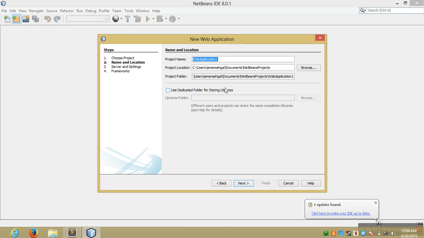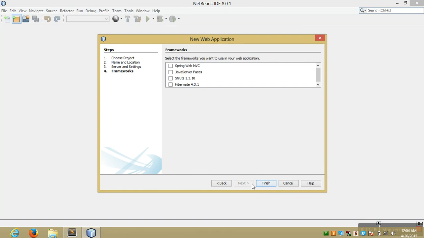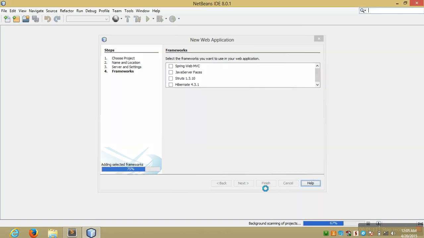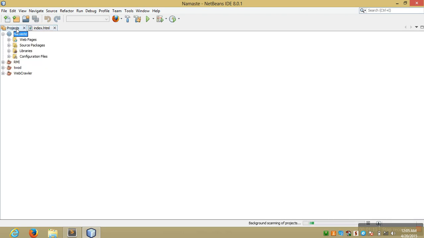Next, give a name to your application. Next, and finish. So this creates a web application called Namaste. Now in this web application, I will be using one Java server page, that is JSP, and two servlets.